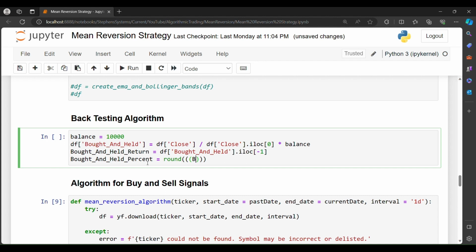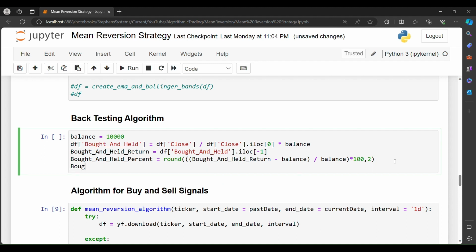the bought and held return minus the initial investment balance over balance. So, y2 minus y1 over y1. And then I could multiply it by 100. And since this is a percentage, I'd rather just round it by 2. So we could close it like that. I also want the bought and held percent sign. This is more so just for readability and user friendliness, right?